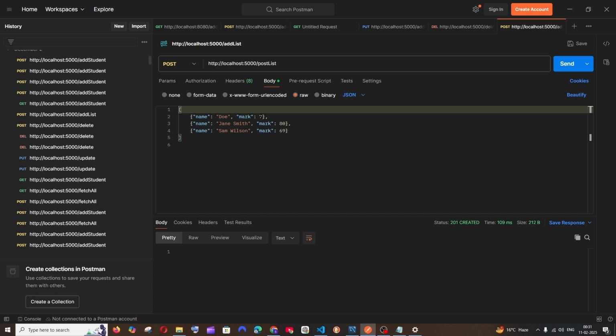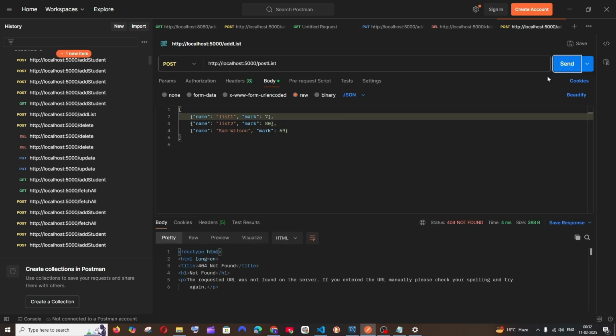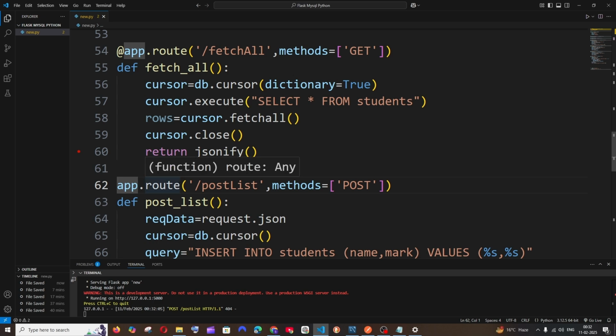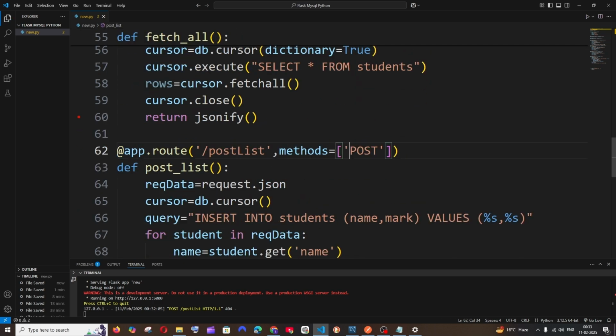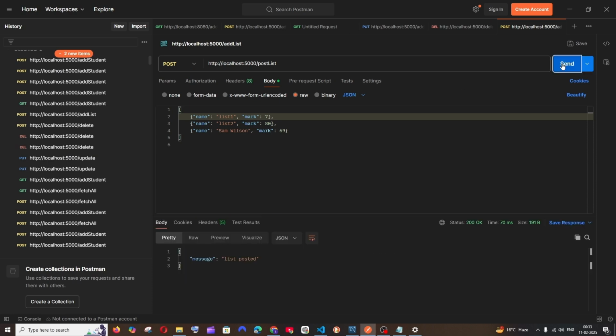So let me just go with some values. I'll just have it as list 1, and I'm just putting a random name, list 2 something, and let it be something. So if I send it, okay, we are getting not found. If I go to the code, the reason is because I didn't put the at over here, so it's going to be @app.route inside your post list function, and just restart it. Yeah, and same thing, no changes, and 200.